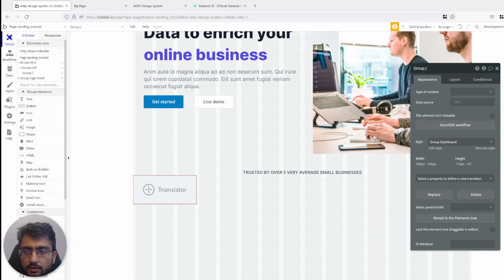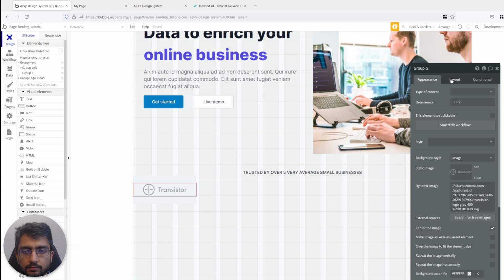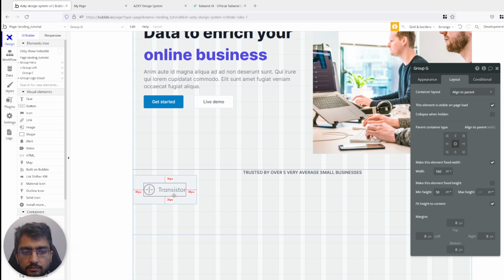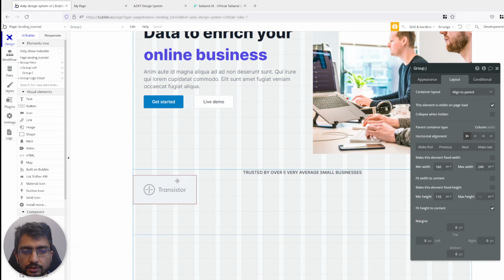Okay, let me see. So we have our 160 by 50. Could make it fixed width. Yeah, probably fixed width the inner logo. I don't want it to shrink and grow.